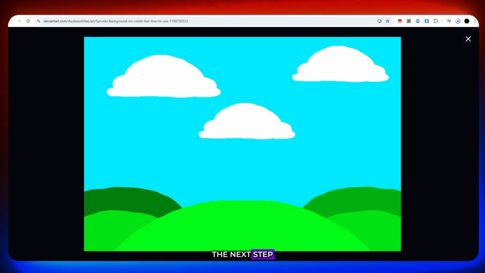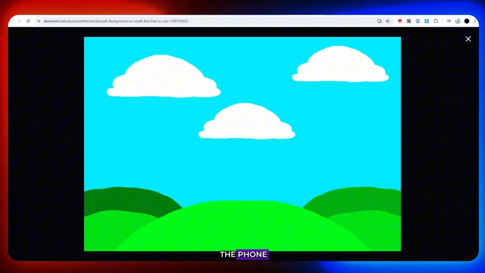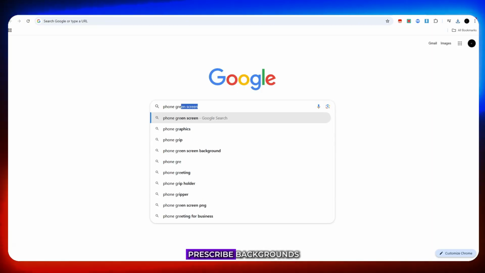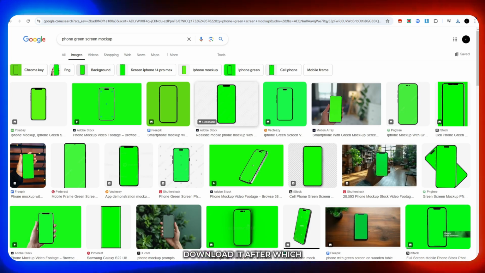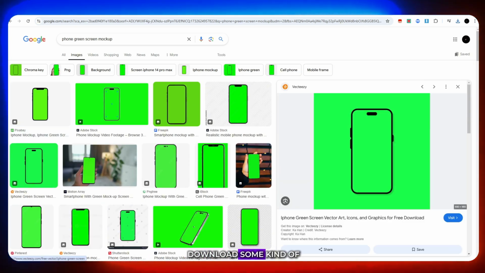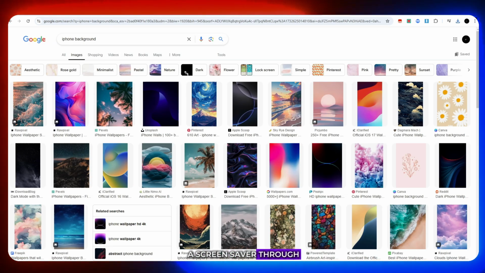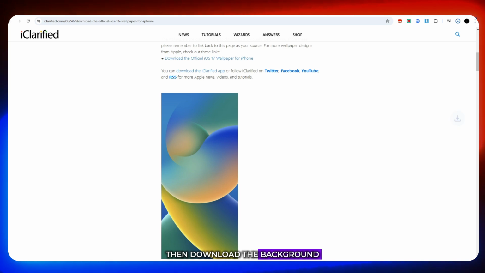The next step. We will need to download a picture of the phone with a green background. Type in green screen phone mockup. Download it, after which we will need to download some kind of screensaver for this screen. We also search for a screensaver through the search, then download the background for our phone.